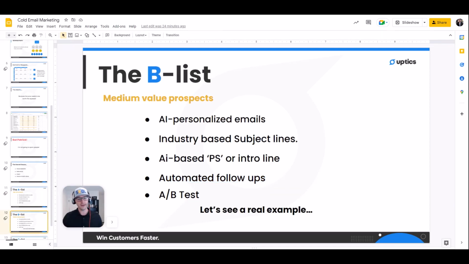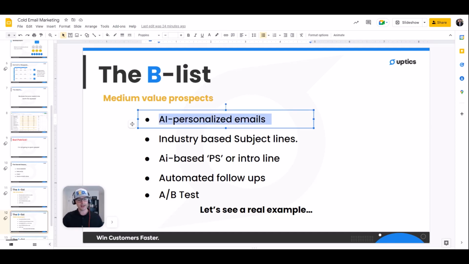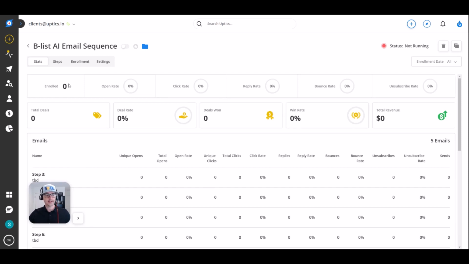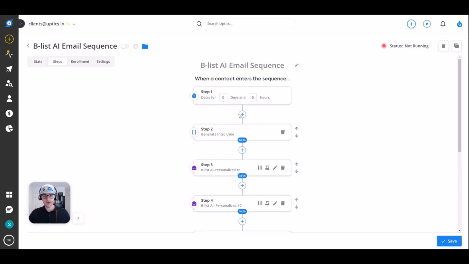The B list is for medium value prospects, with AI personalized emails. We're going to be using a system like Upticks, for instance, to write our personalized intro lines for us. So instead of you going out and researching the lead and writing personalized intro lines or subject lines, the AI is going to do it for you. Let me show you that B list and writing AI intro lines. Basically, inside of Upticks, all you've got to do is add a step for intro line, and you can do that as the first step. It gets assigned to somebody, and then that task shows up in the inbox and displays all your AI intro line options.